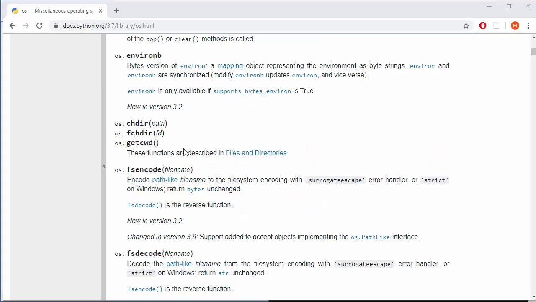For example, see this os.chdir. That means that when you issue this command, it will virtually position you in that specific path. And then you can do something like directory listing, copying, pasting, something like that. So let's actually do that.